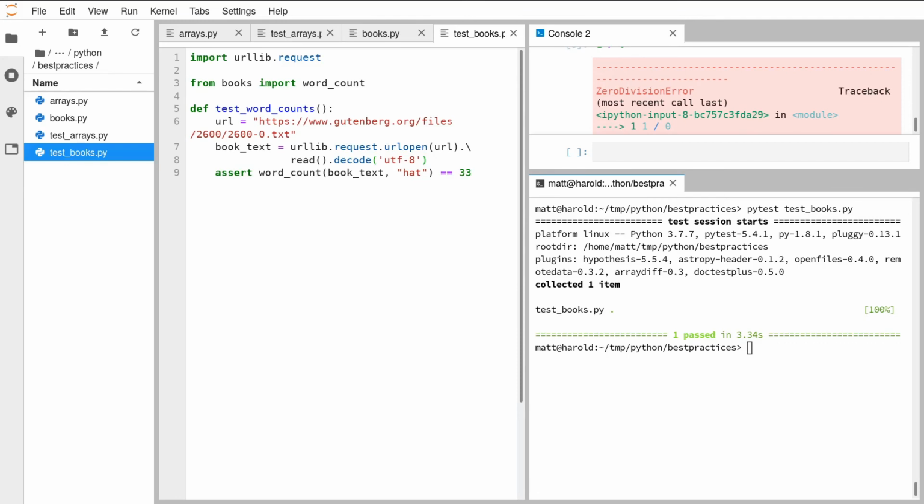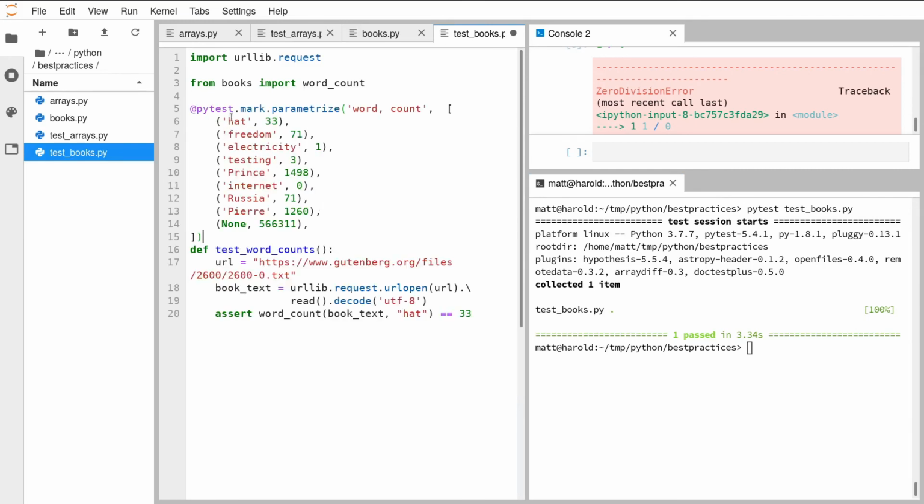So what we can do, if we wanted to run our test here, instead of just looking for the word hat, we wanted to look for all sorts of different word counts. Different things, the word hat, freedom, electricity, testing, Prince, internet, Russia, and Pierre. And we want to check all of them, word and count, and we want to check that the count of word equals count.